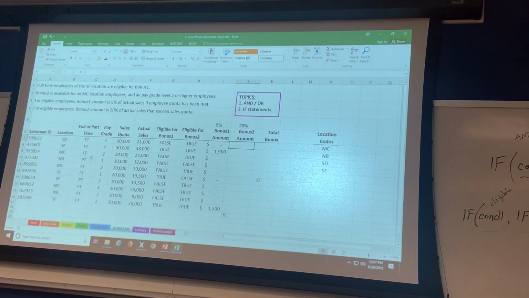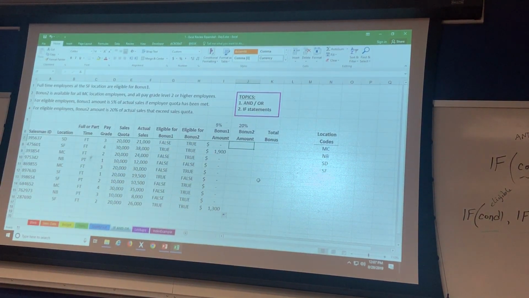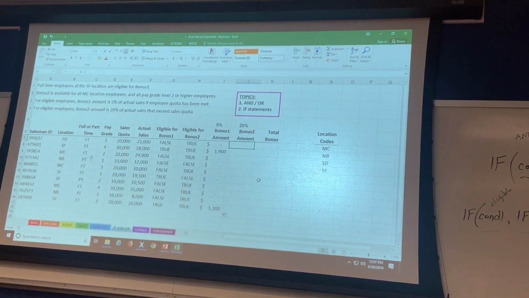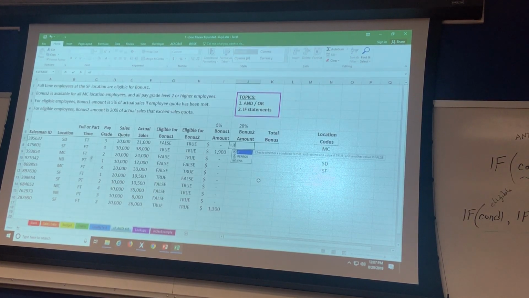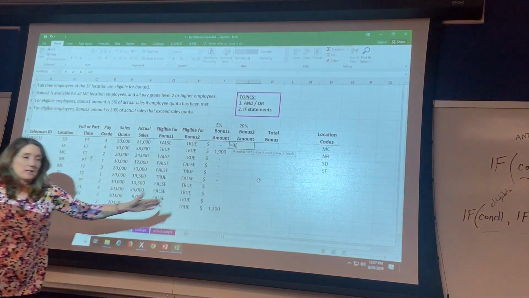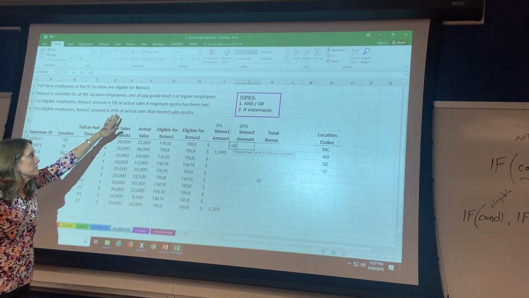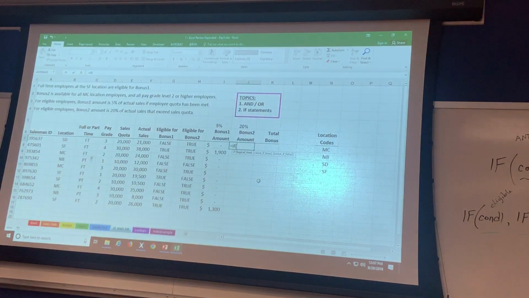So I'm going to go ahead and put that in. I'm going to put it in like that over here. If, and my logical test would be, are you eligible? Remember, I've already done that work right here. Are you eligible for bonus 2? Oh, I didn't even read the line up here. For eligible employees, bonus 2 is 20% of actual sales that exceed their quota.